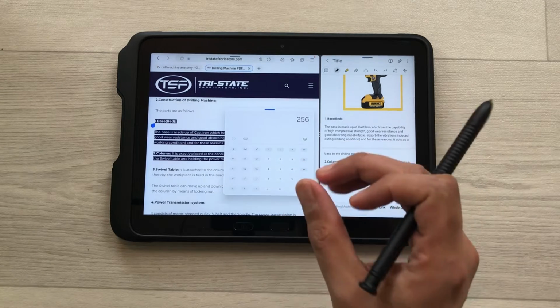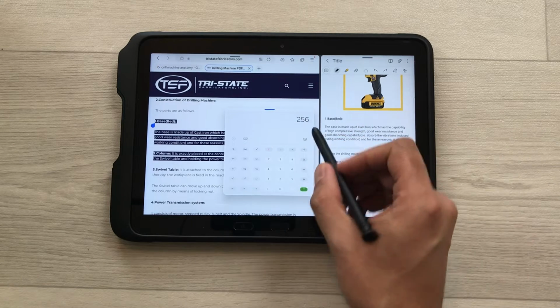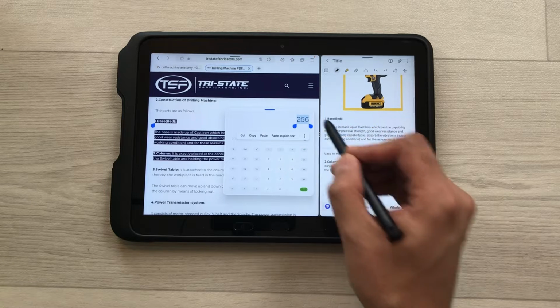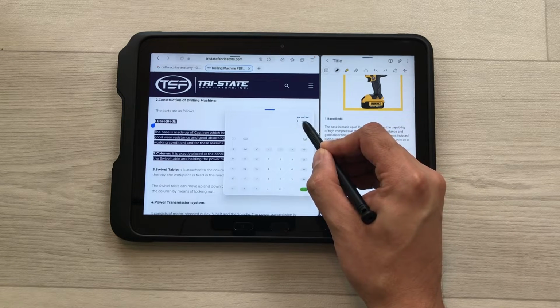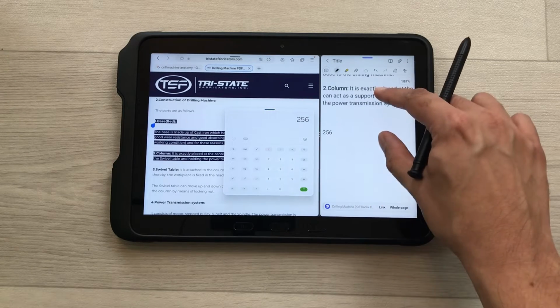You can also bring any data from your calculator app to your notes. For example, I want to drag this number. So I will use my S Pen. I will select this number, and now I can easily drag and drop here in my notes. So here you can see.